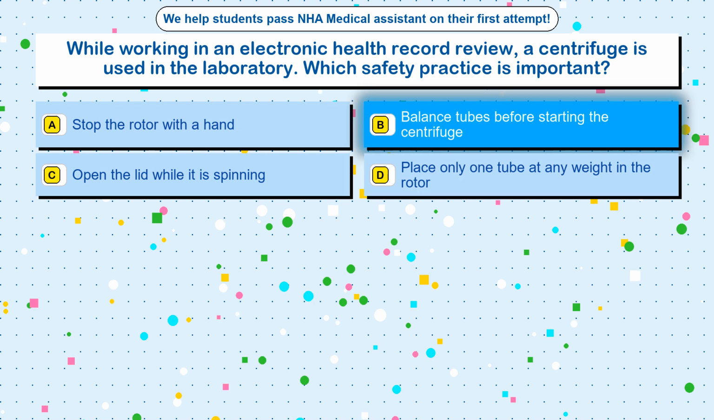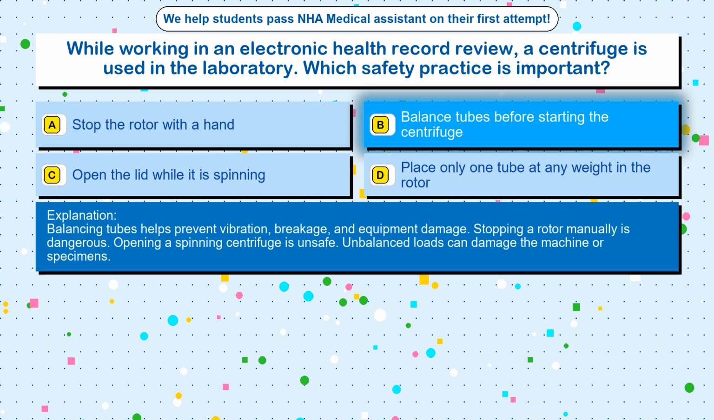The correct answer is option B, balance tubes before starting the centrifuge. Balancing tubes helps prevent vibration, breakage, and equipment damage. Stopping a rotor manually is dangerous. Opening a spinning centrifuge is unsafe. Unbalanced loads can damage the machine or specimens.